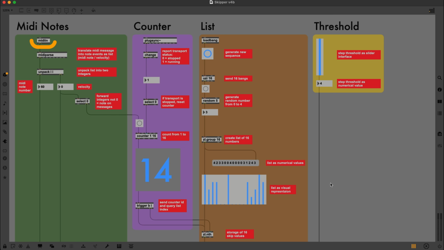Let's move to the top of the MIDI notes section to understand how the incoming data is processed. First of all, the midiin object outputs raw MIDI data that arrives at the input of the Max for Live device. In order to process this further, I need the midiparse object, which transforms the raw MIDI data into standard messages. The leftmost outlet outputs a list consisting of pitch and velocity.